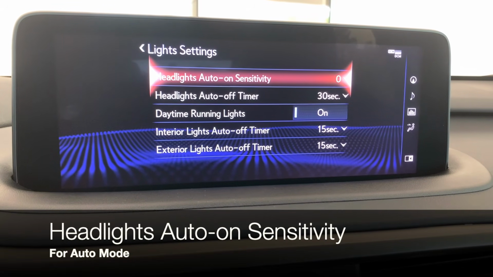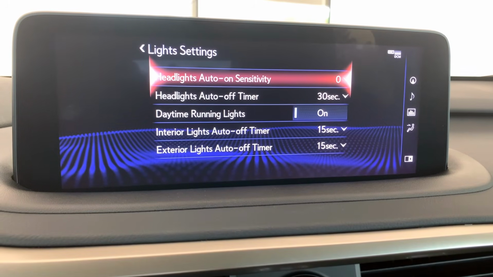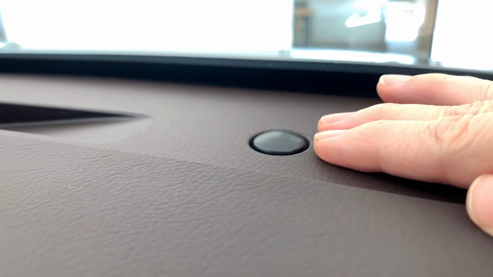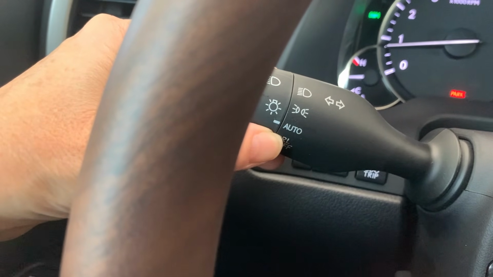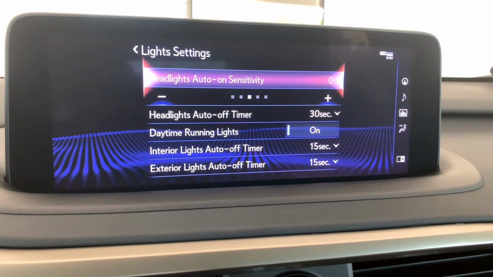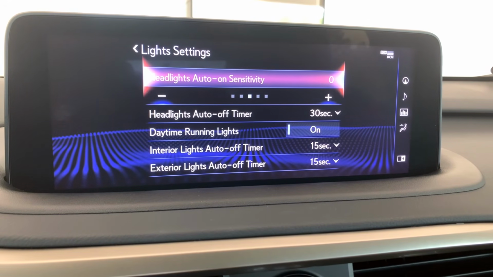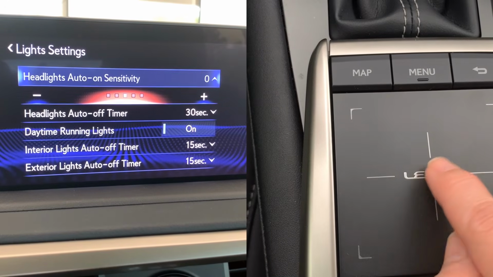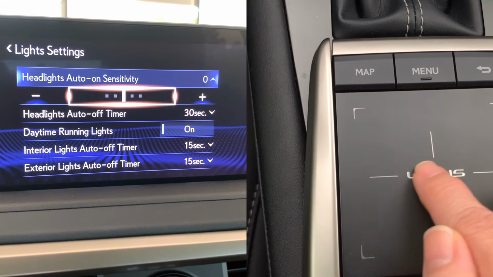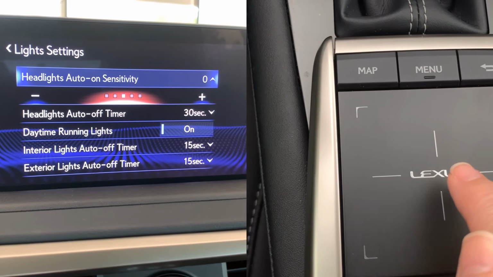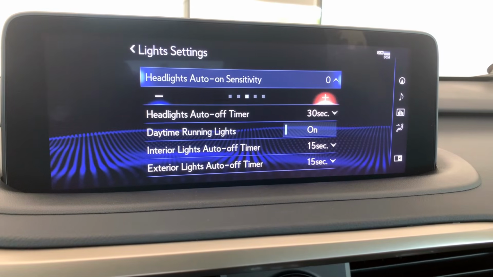First on the list is the headlights auto on sensitivity. So we're talking about the sensor that detects whether or not it's getting dark. If you have your headlights in auto, it allows them to turn on or off automatically. If you like the timing of your auto headlights coming on and off, just leave it where it is in that neutral zone. Otherwise, you can click in the middle, slide your finger side to side on the touchpad to adjust the sensitivity, then click down when you have it where you want it, or you can click directly on the plus or the minus.